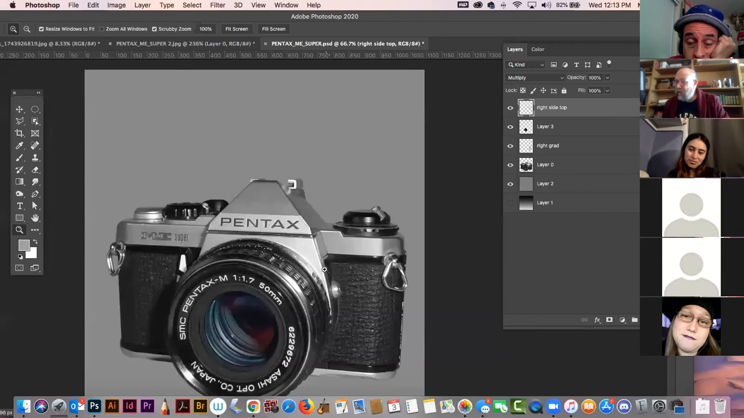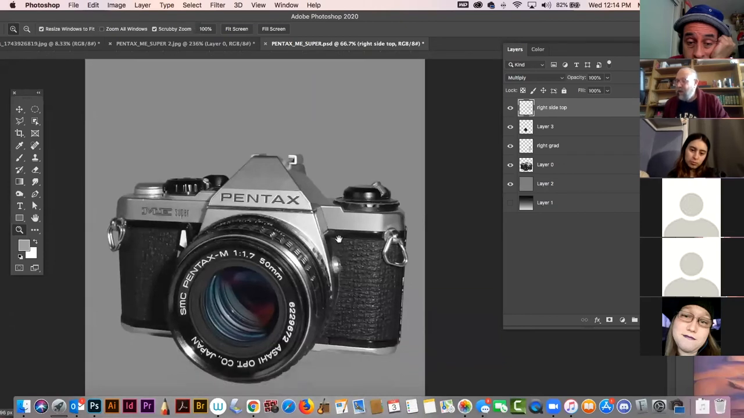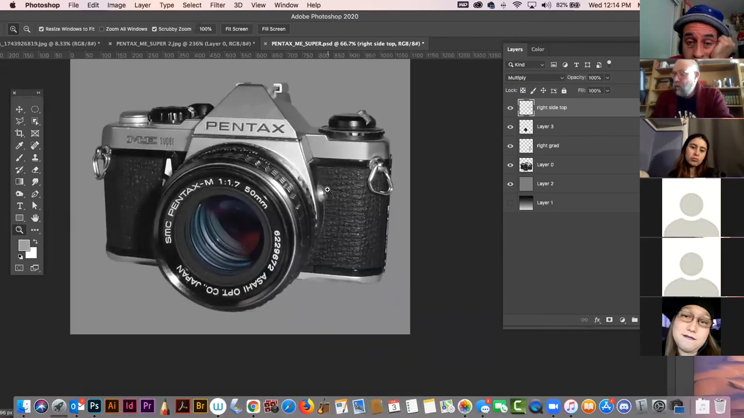Okay, and then I would do the same thing probably right here where it's really blown out. And maybe even a little here. Because I want to control this image.